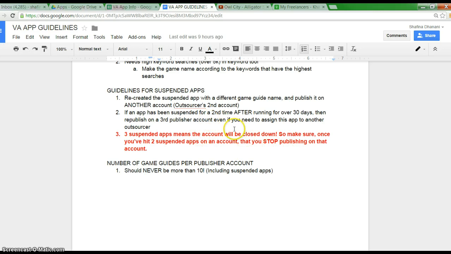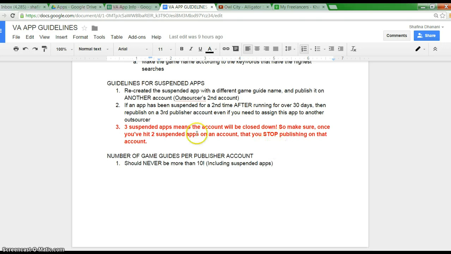So then you would switch. If outsourcer 1 did this app, then now outsourcer 2 is going to do the app and just republish it. Okay, and 3 suspended apps means the account will be closed down. So make sure once you've hit 2 suspended apps on one account that you stop publishing on that account.